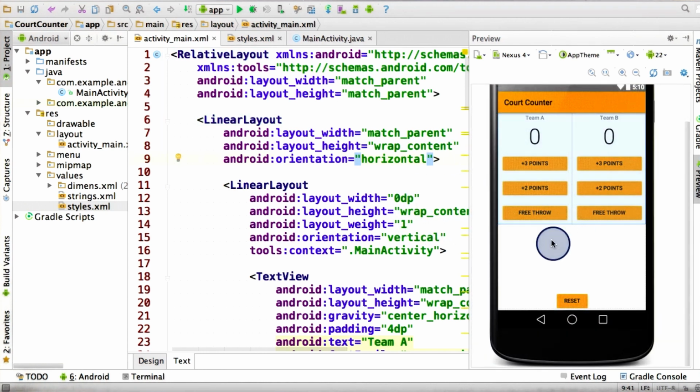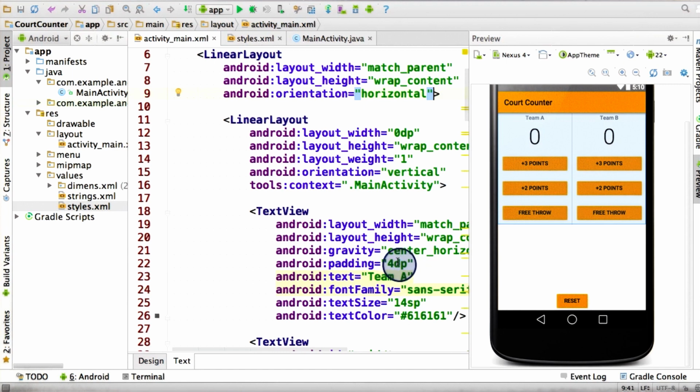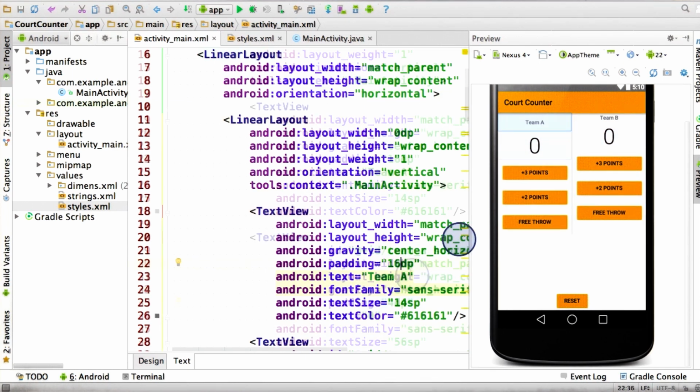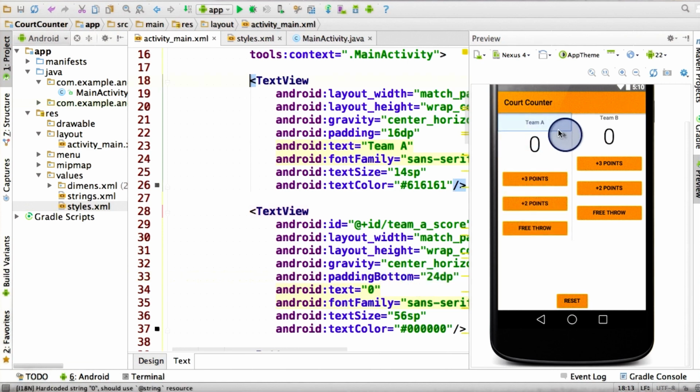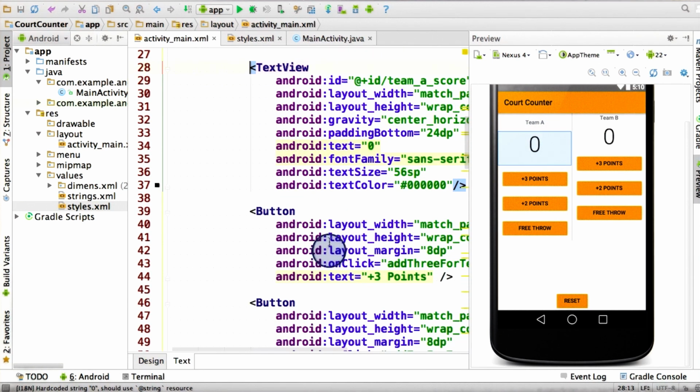Okay, we'll start with the first text view here. Instead of a padding of 4 dp, we're going to change it to a padding of 16 dp. Now here in the score text view, instead of a padding of 4 dp, we're going to change it to a padding bottom of 24 dp. And that's because with the 16 dp padding here, we already have enough room between these two lines of text.